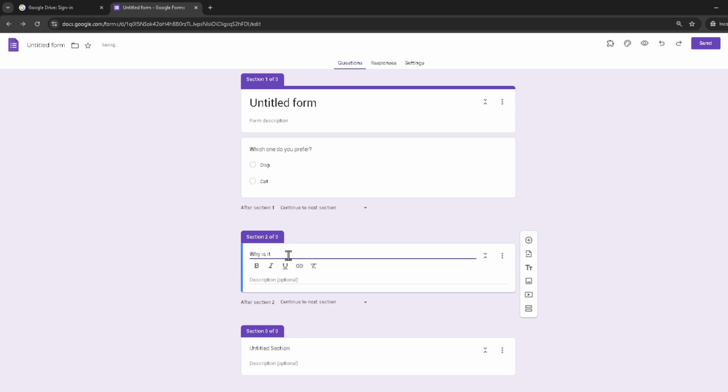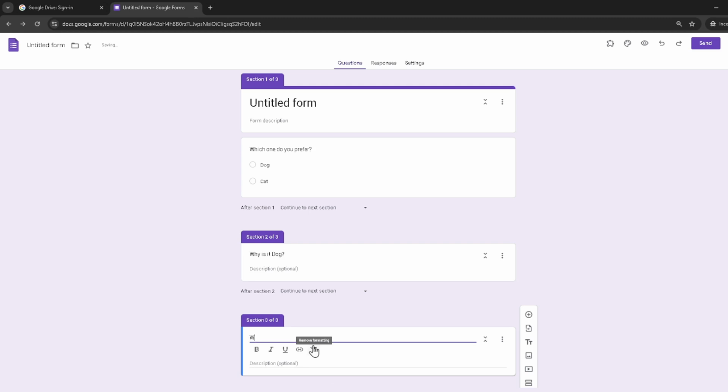And there you have it. With these steps, you can make your Google Form questions conditional, creating a more dynamic and engaging experience for your respondents. Whether you're creating a survey, a quiz, or any other type of form, this feature can be a game changer.